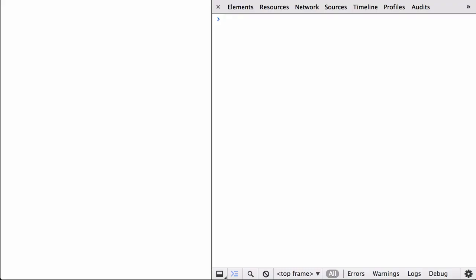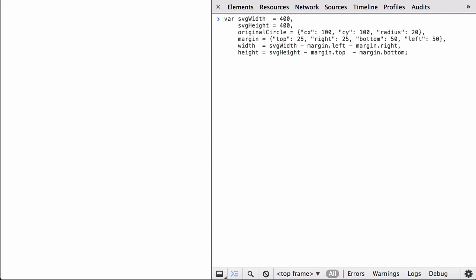This web page has the D3 library imported from the D3.js.org website. We have opened the Chrome Developer Tools and are in the console section. We start by defining the variables used for the height and width of the SVG viewport as well as the D3 margins and the SVG circle.